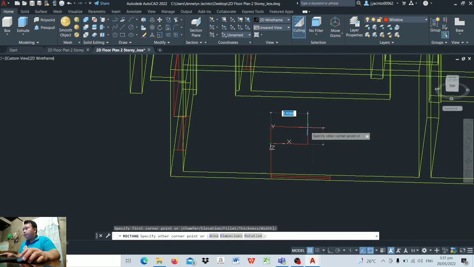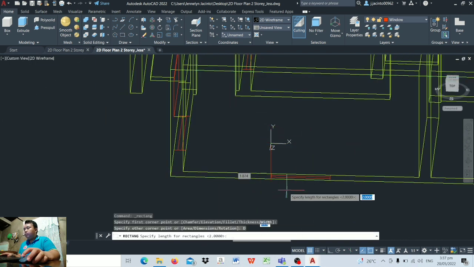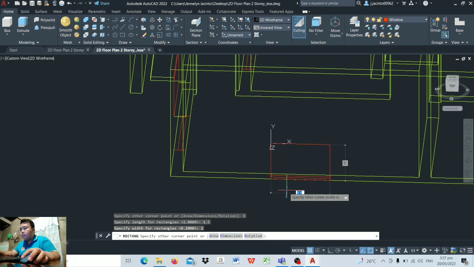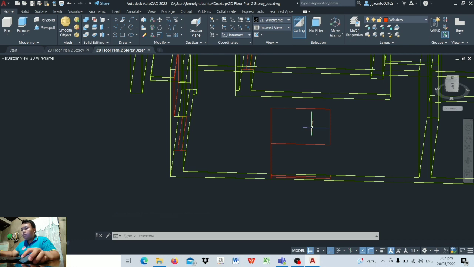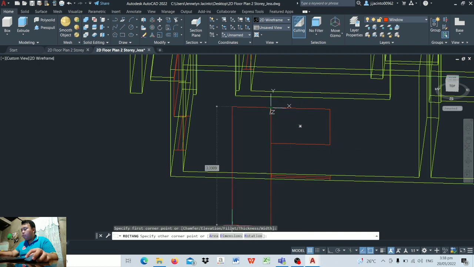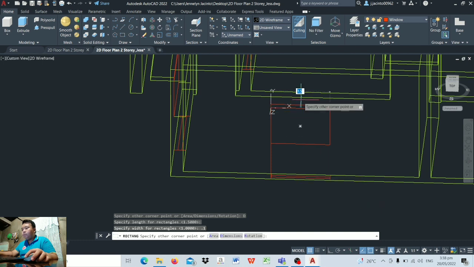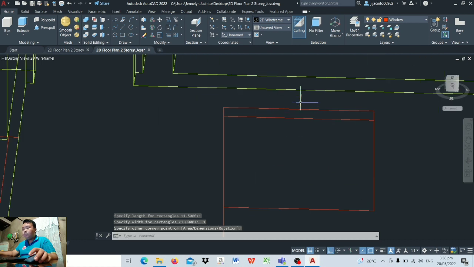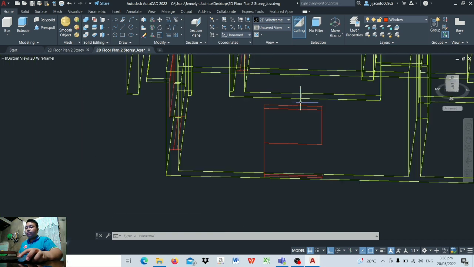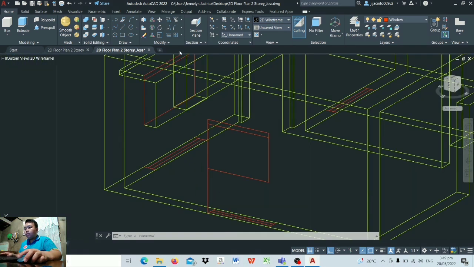Then click the rectangle command, click the dimensions, specify the measurements of the other kind of window, and now specify the locations again and click again the rectangle command for the cha-cha. So click the dimensions and specify again the measurements that you want. So specify the location, click. Now we're done creating the other kinds of windows.